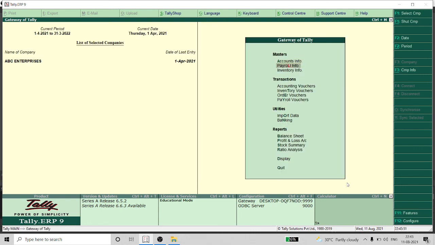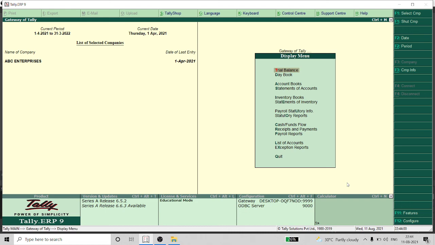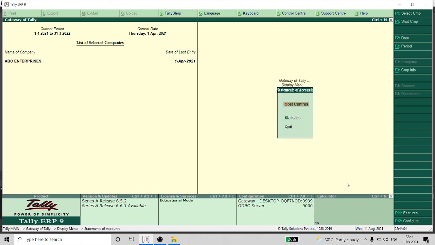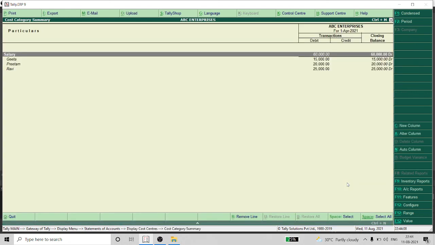In order to view the entries you have made, go into the display. In this, go into the statements of accounts. Here you go into the cost center, category summary. Under this you can see. This is how you can view the reports of the cost centers and cost category you have created.